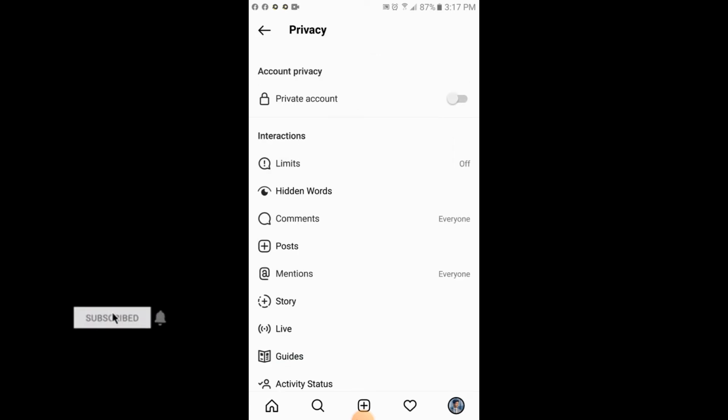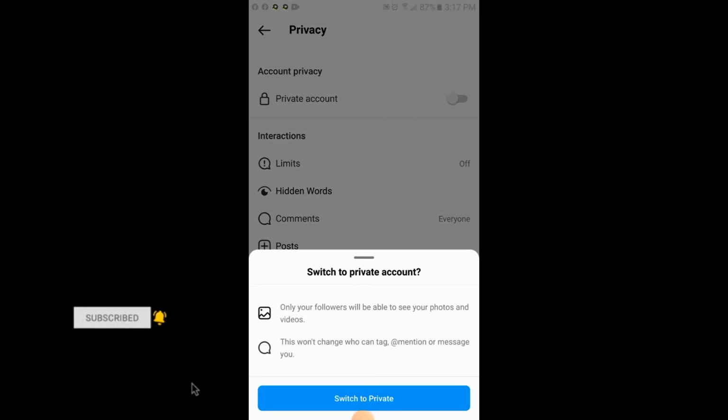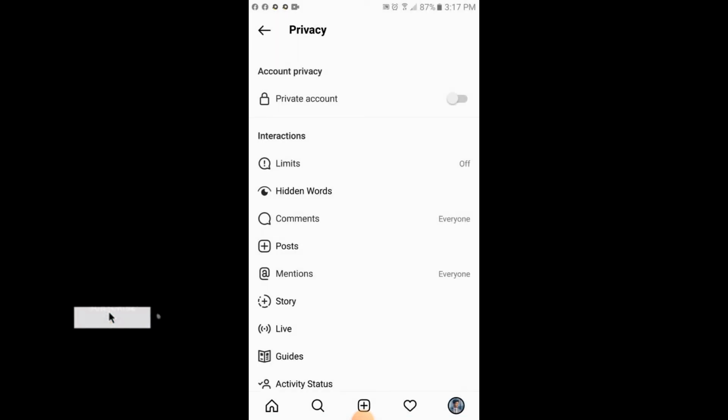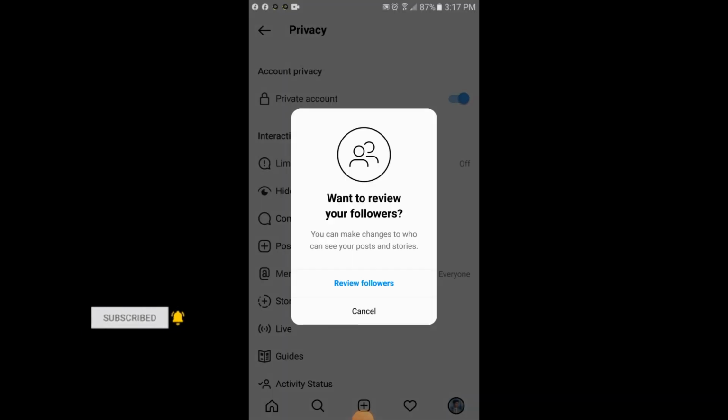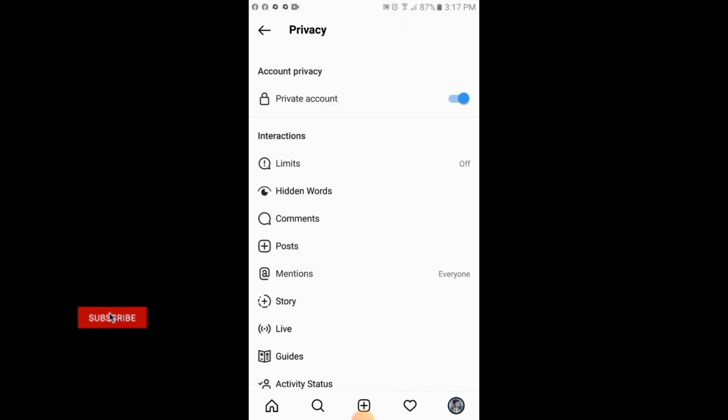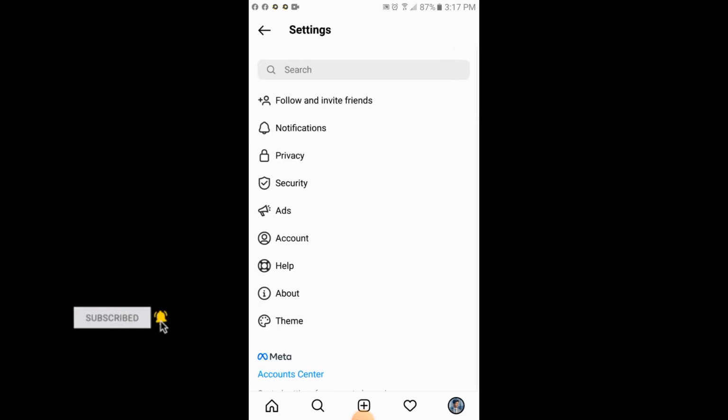So at the first there is private account. When you will tap on this, switch to private. It is a public account, so you need to tap on switch to private. Then you will switch to private. Your account will be private. So our account has been privated. So this is the process of converting your Instagram account public to private.